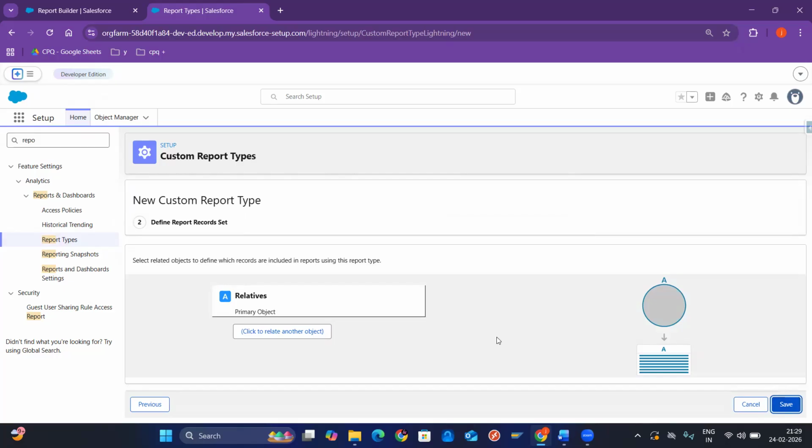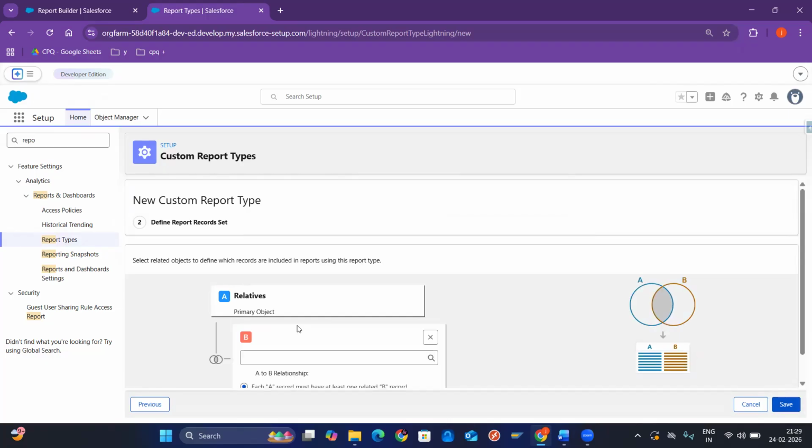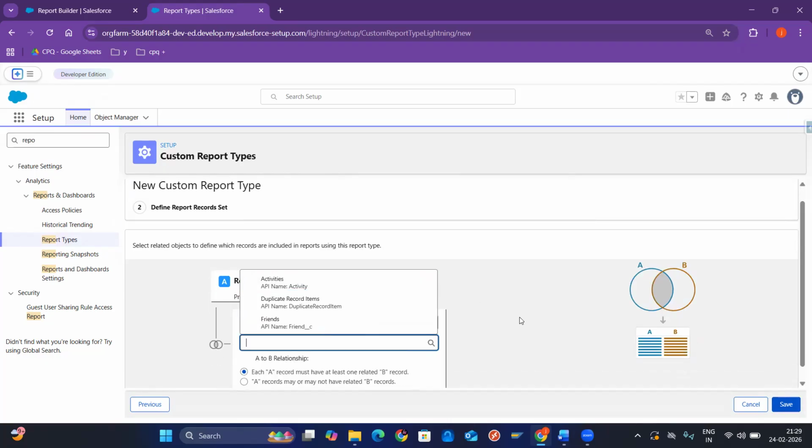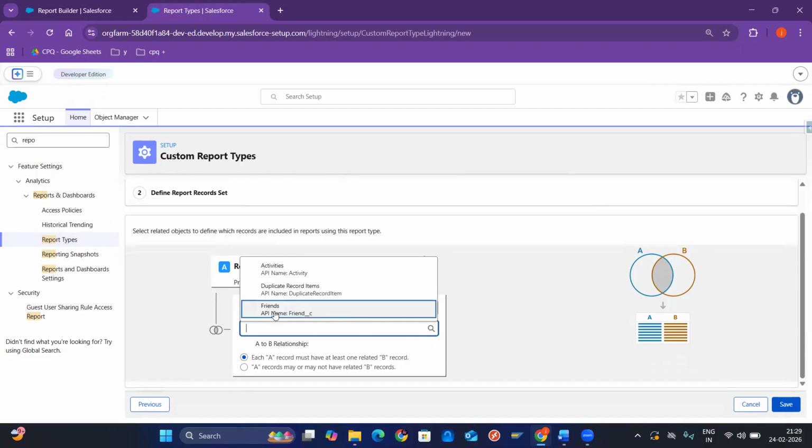So now I have the primary object as Relative. Now I want to add a particular related object. For that we just need to click on this particular link. So from here, let me add. I want to add the Friends.